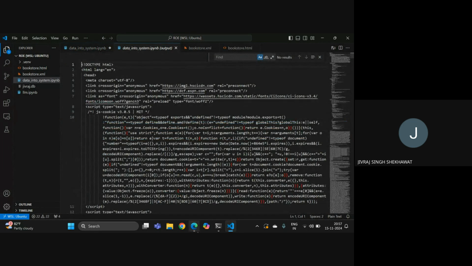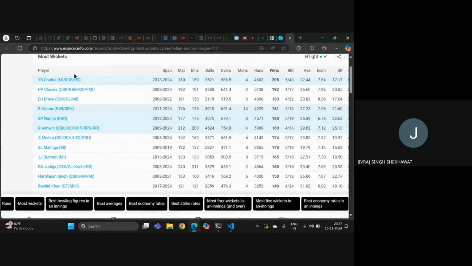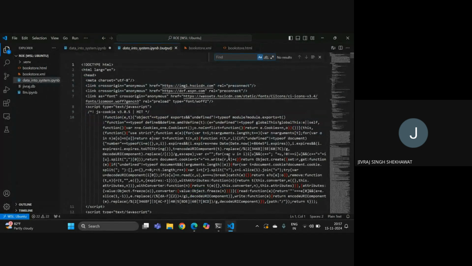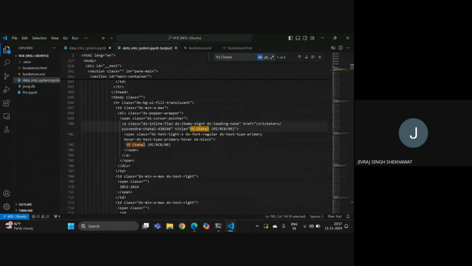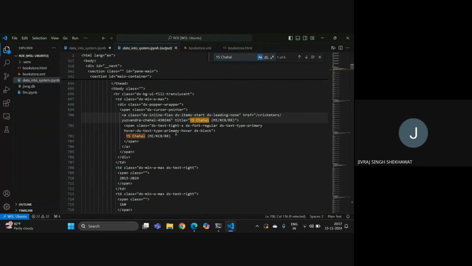So one way to check is you can just pick one of the names. I can just pick the name of one player and I can look inside this file. Since this name is there, then the data should be there.